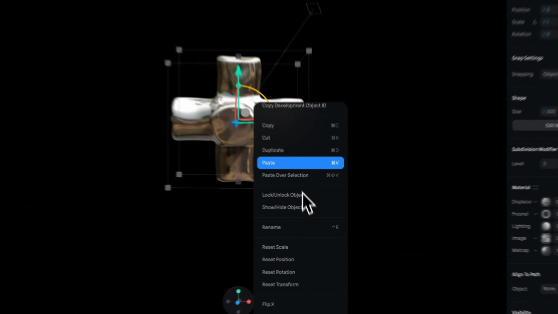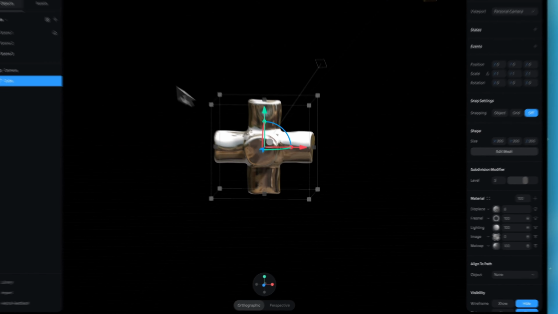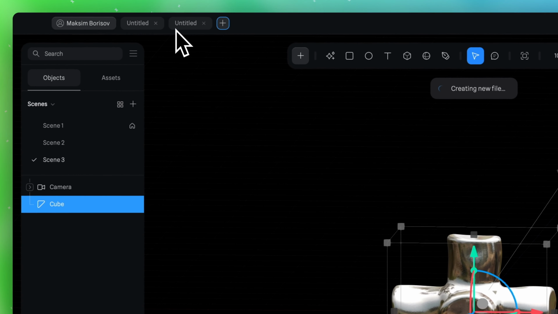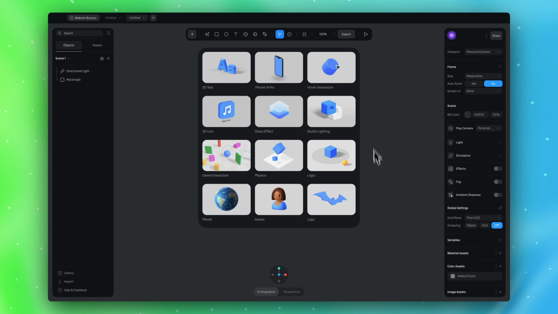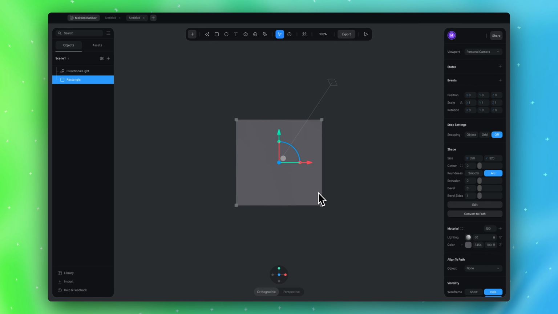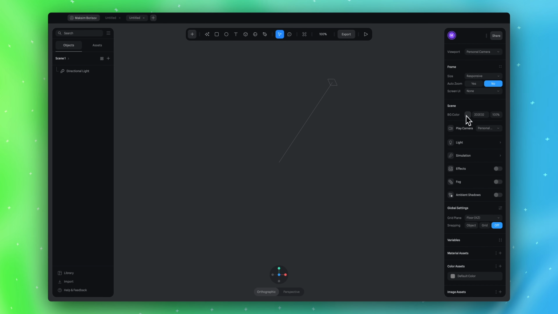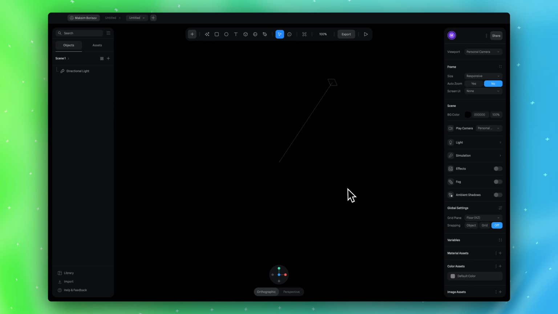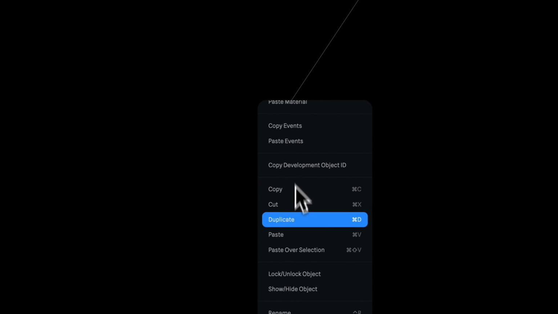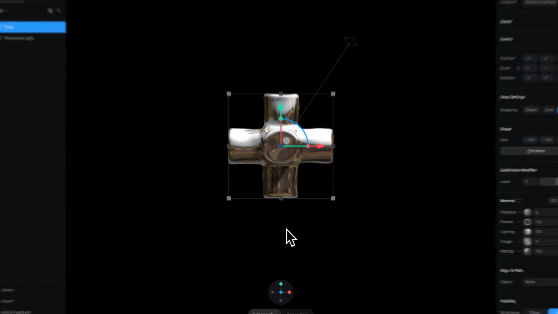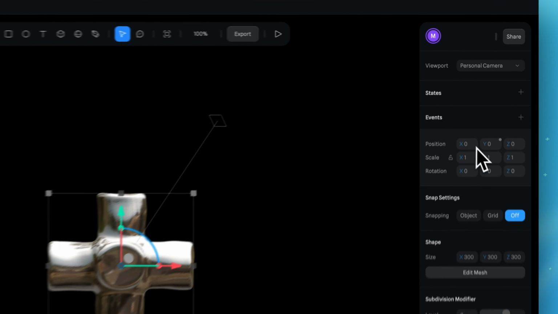Copy the object and create a new file. Prepare the scene, delete rectangle and make background black. And then paste the object. Be sure that the object has been pasted perfectly in the center. If not, reset transform.